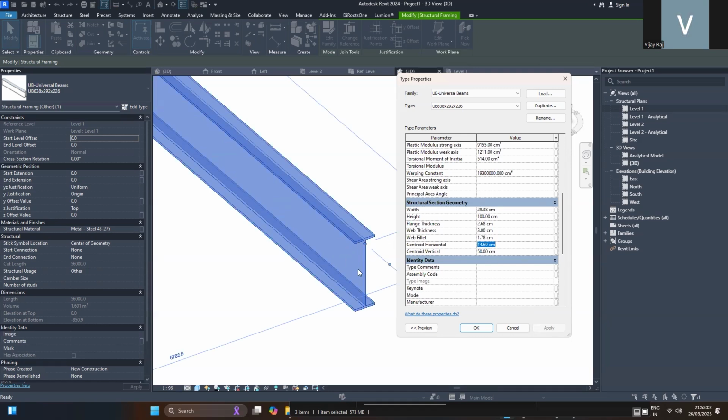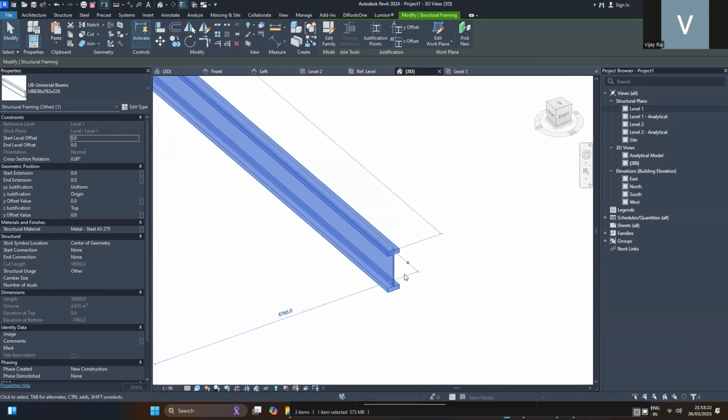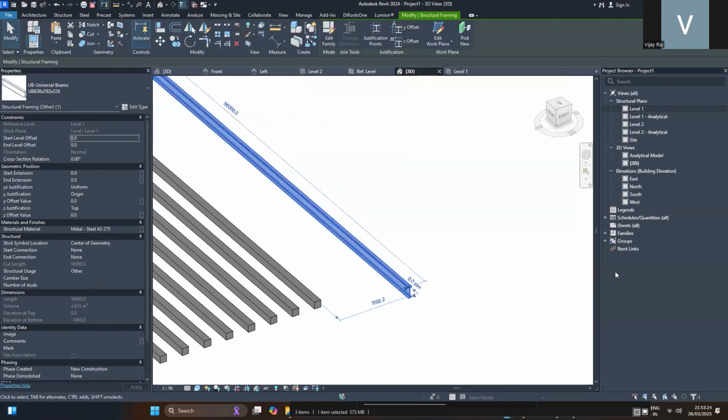Maybe the flange is horizontal, maybe the flange is vertical. Top and bottom flange thickness, we can use flange thickness. Using this kind of options, you can play with your I-section beams based on your input requirement.